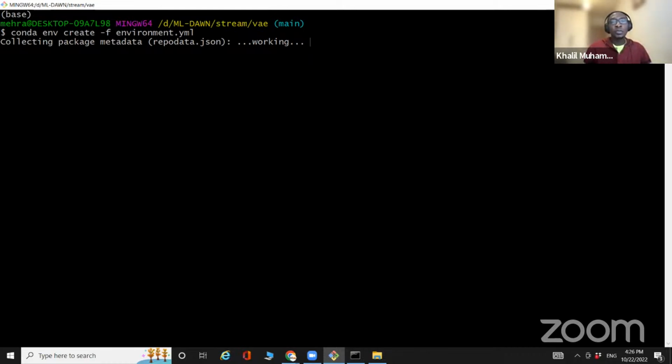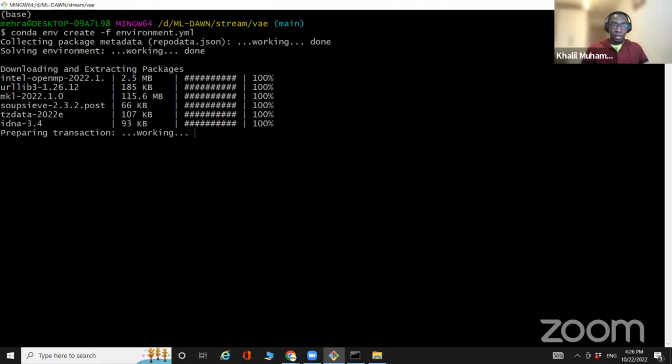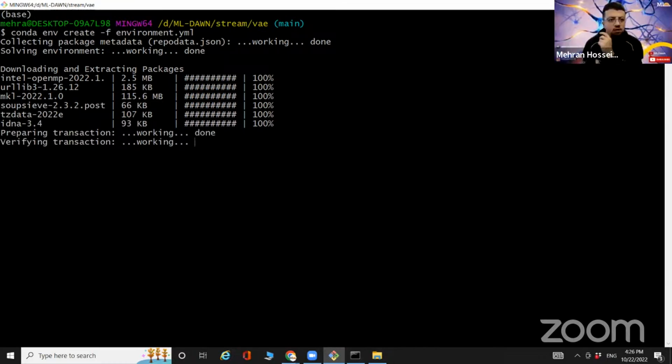So that should take a few seconds to run if it works well. In solving environment, again, what it's doing is it's trying to see if there are any conflicts in the packages you're trying to install at the moment. Because it's installing, it means there aren't any conflicts. Okay. So there's one thing we need to do, but I guess we can wait for it to finish.